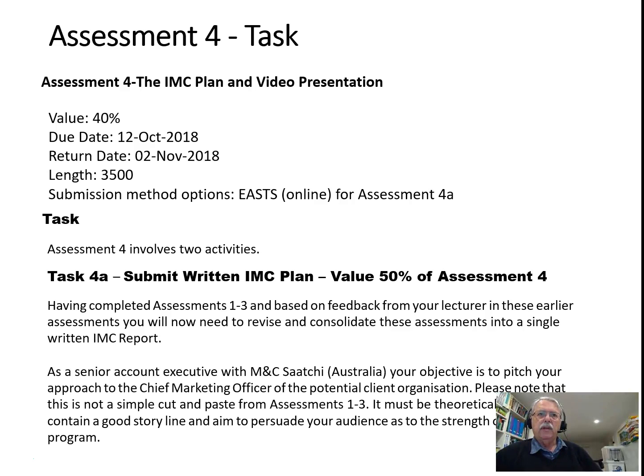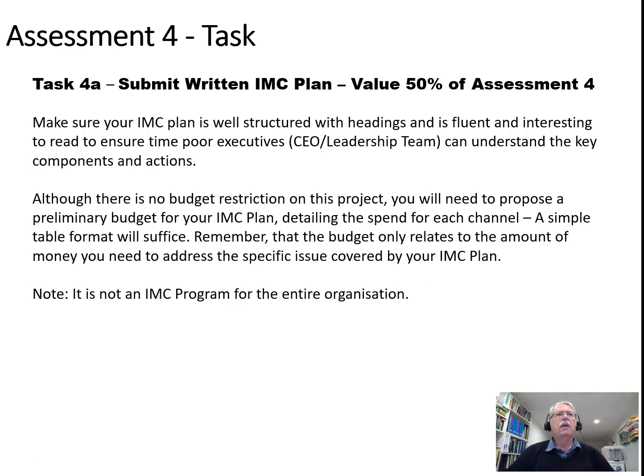It's not a simple cut and paste. Based on the feedback that you've received from me during the assessments 1 to 3, it needs to be a good theoretical story and practical application. And your aim is to persuade your audience to the strength of your IMC program. So you need to make sure the plan is well structured, the usual kind of thing that you had in assessments 1 to 3.